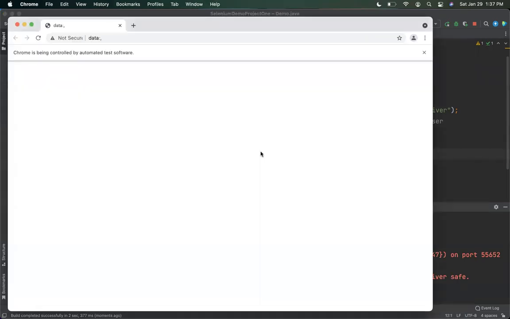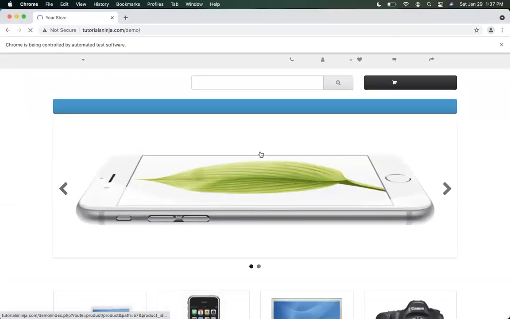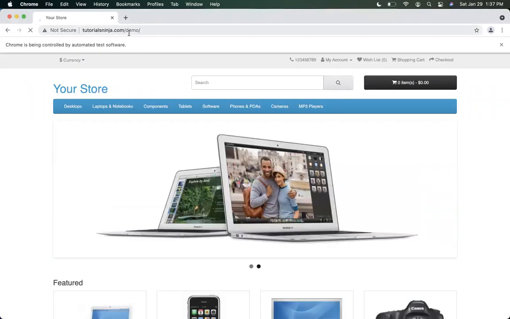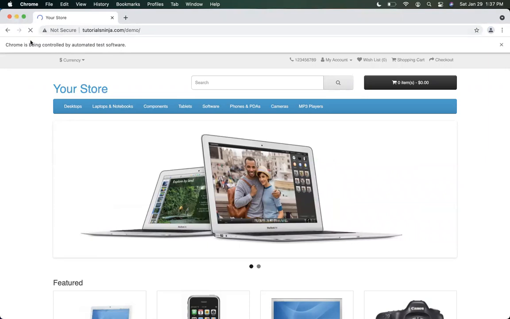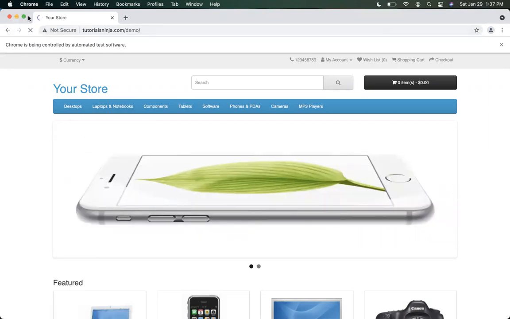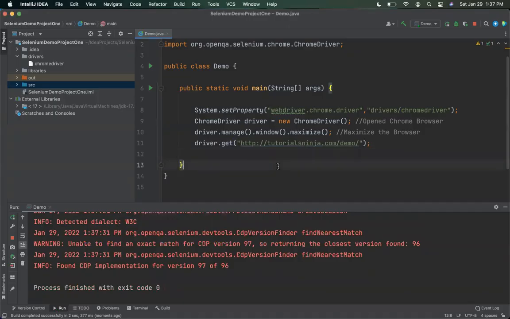So you should not make the same mistake, guys. That's why I highlighted this. You see, the application URL is successfully opened in the browser. Okay, fine. Then let me close this.